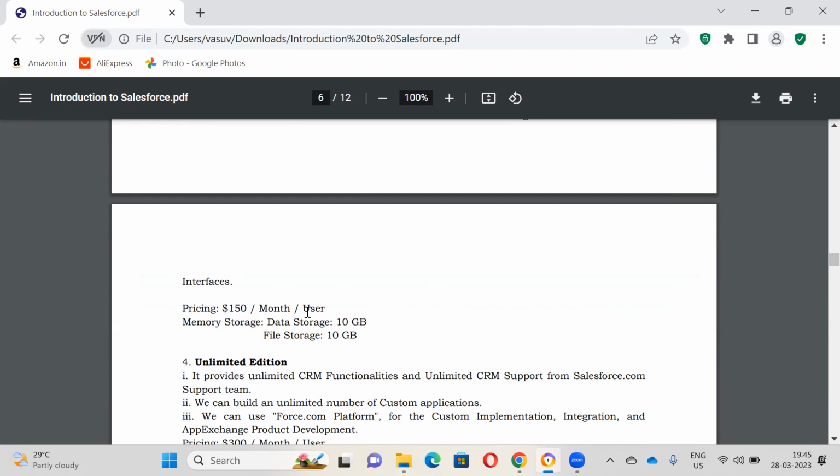So what is the annual billing? Annual billing is $7,200 per year. For 4 users, it is $7,200 per year. Billing will always be made annually only. You have to pay the rental amount annually only. Memory storage, that is data storage and file storage. Here also it is providing 10 GB for data storage and 10 GB for file storage.